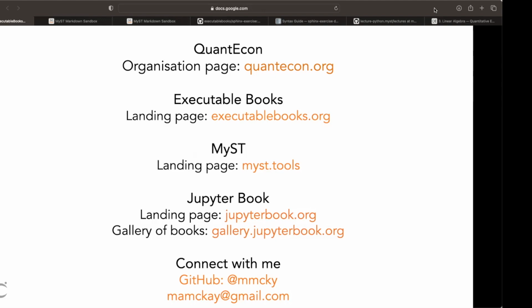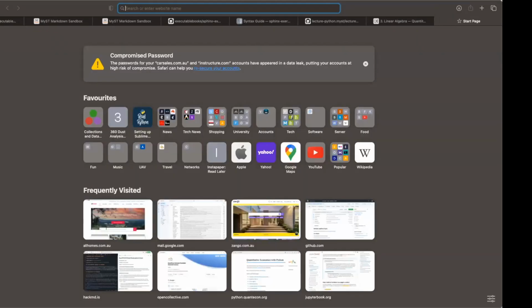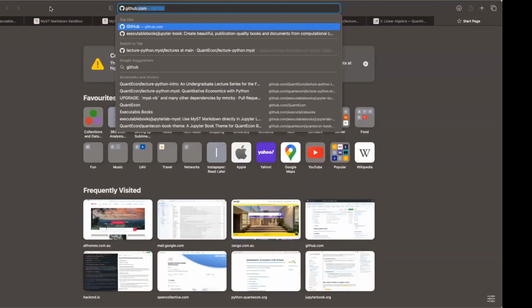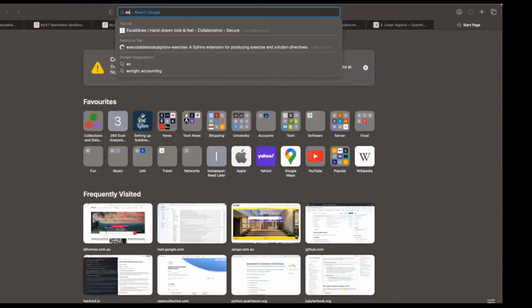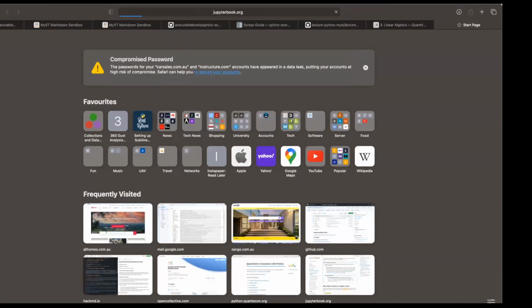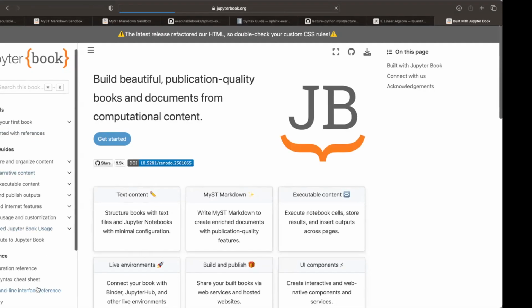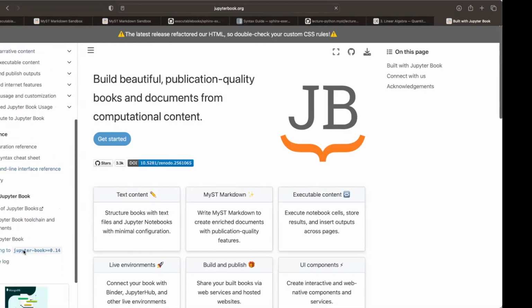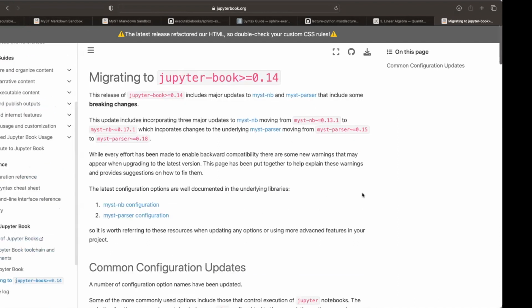I'm going to try and write a blog post about Jupyter Book 0.14. We've got a migration guide out there for your existing projects. If you go to jupyterbook.org, we've just written this "Migrating to Jupyter Book 0.14" guide. That's just to alleviate a few of the pain points.